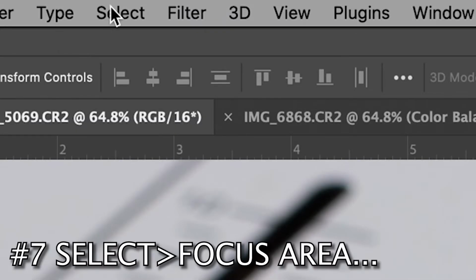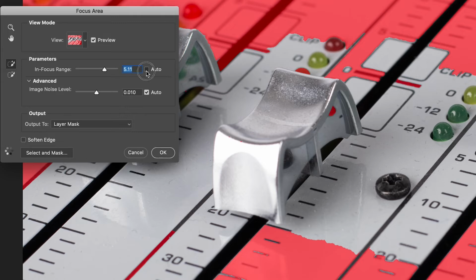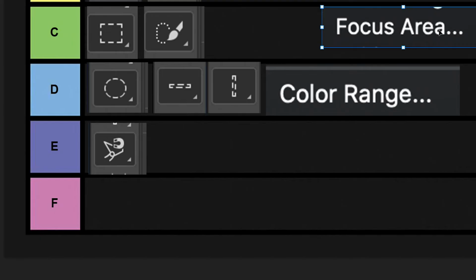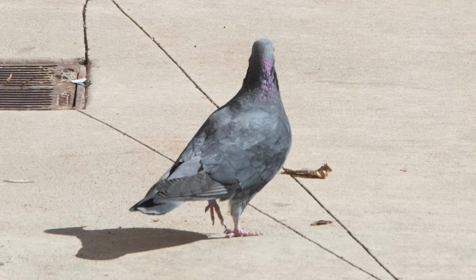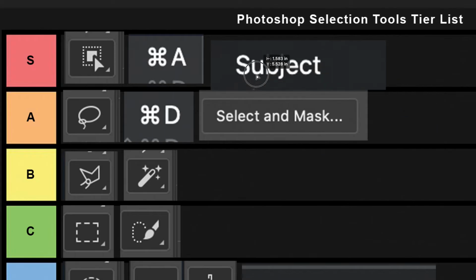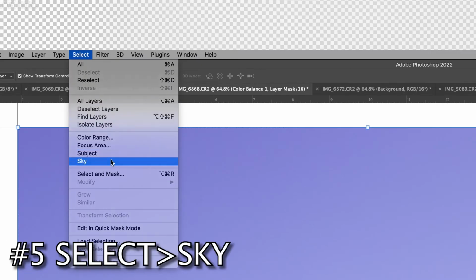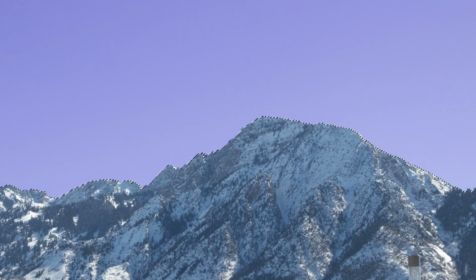D tier. Select focus range. This tool had so much potential, but missed the mark. Even on photos that have an obvious depth of field, it still has a hard time selecting the right thing. Big time F tier. Select subject. What can I say? More wizardry. S tier. Select sky. Pretty useful for an obvious sky, but usually requires further selecting with some other tool.